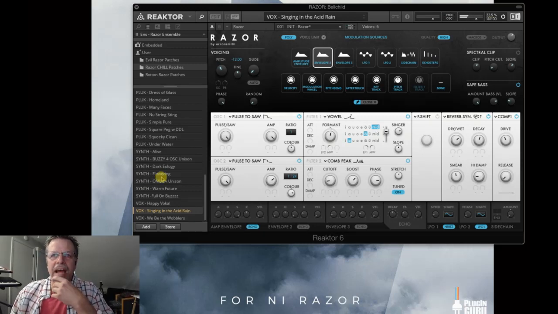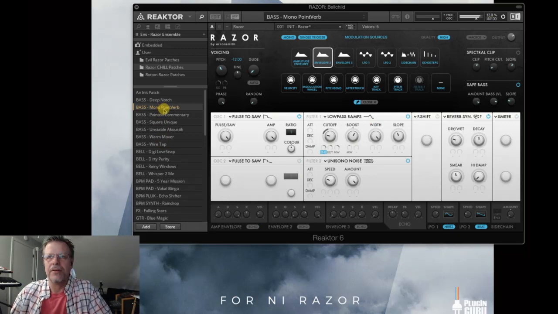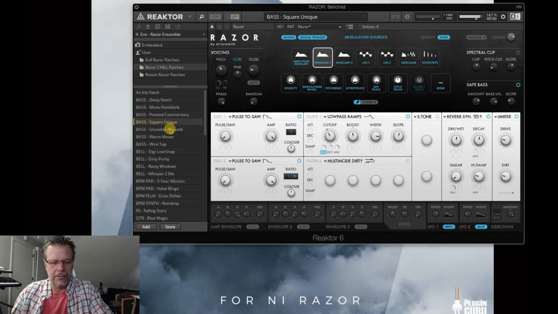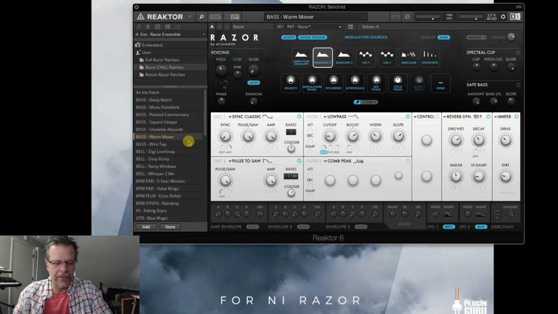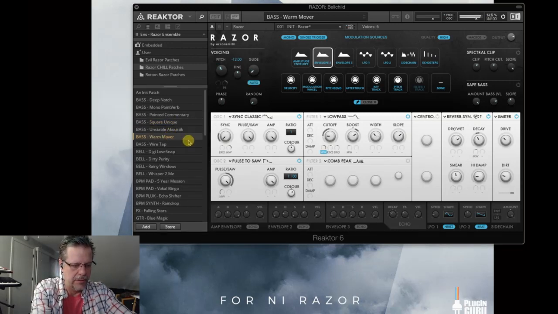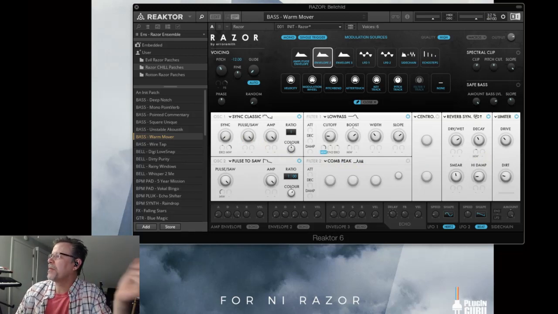So it's more a normal library for Razor, which, you know, for a 6-year-old synthesizer, I think it's time for some new normal usable patches. Lots of killer basses. And the mod wheel. Warm Mover. So I'll give you a full patch walkthrough later this week. I think next week it comes out. We're working to get it done.